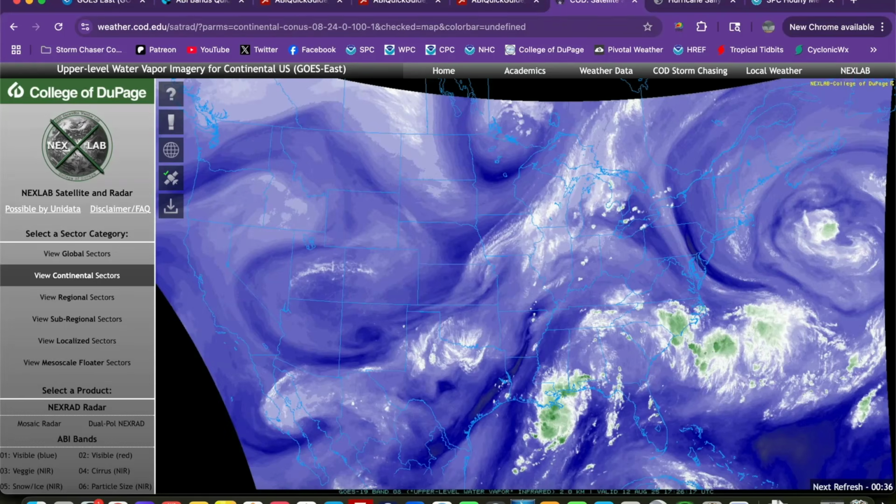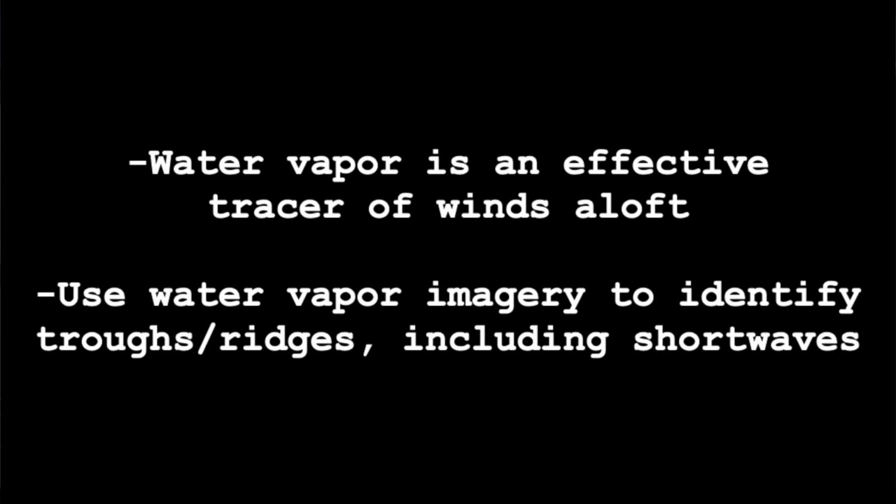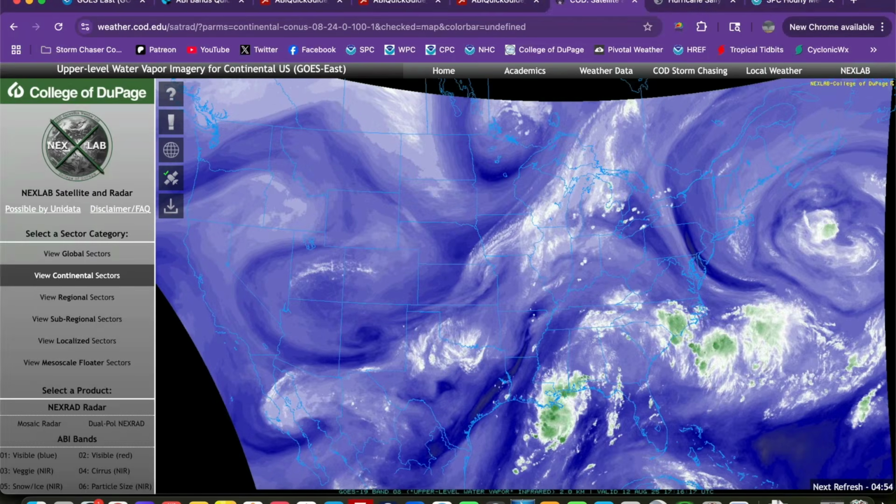Sometimes they can be very subtle and they might be difficult to see on upper air maps, but because water vapor is such a good tracer of the mid and upper level winds, we can identify shortwave troughs perhaps a little bit better sometimes by using water vapor satellite imagery, particularly the upper level or the mid-level water vapor bands, band 8 or band 9. So using band 8 here, let's look at this example.